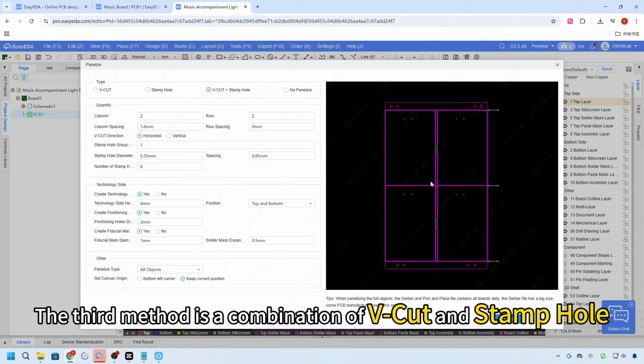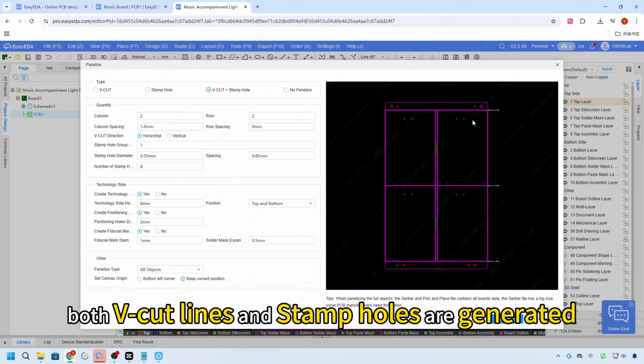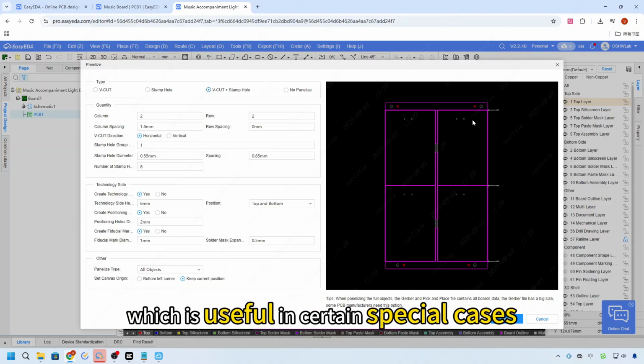The third method is a combination of V-cut and stamp hole. This way, both V-cut lines and stamp holes are generated, which is useful in certain special cases.